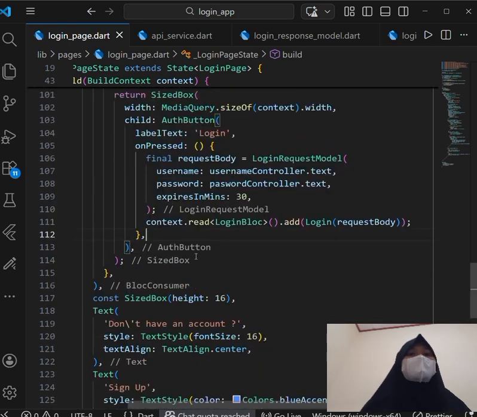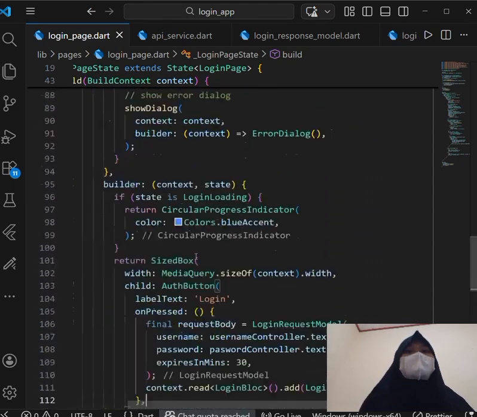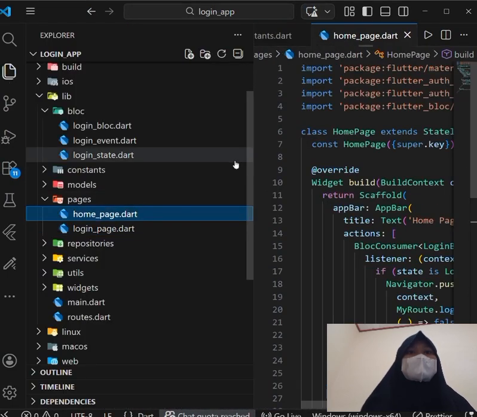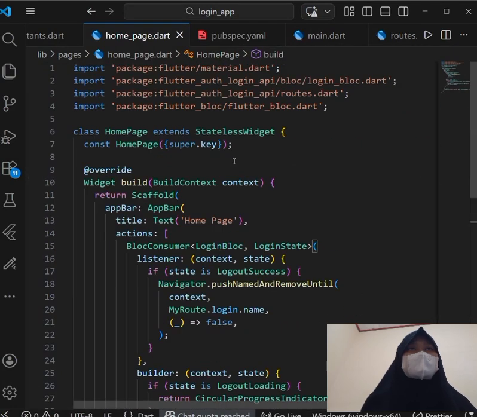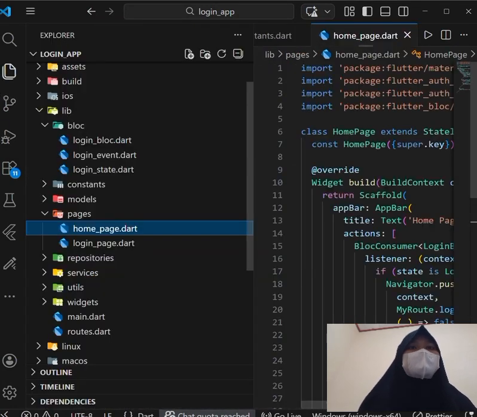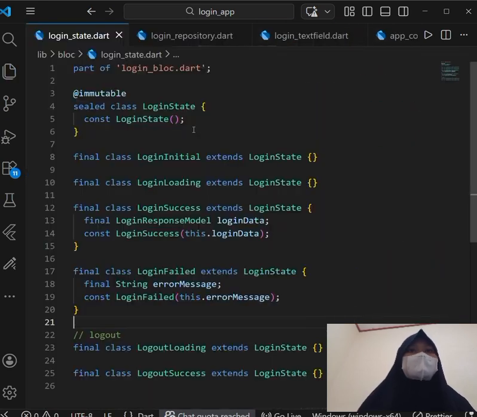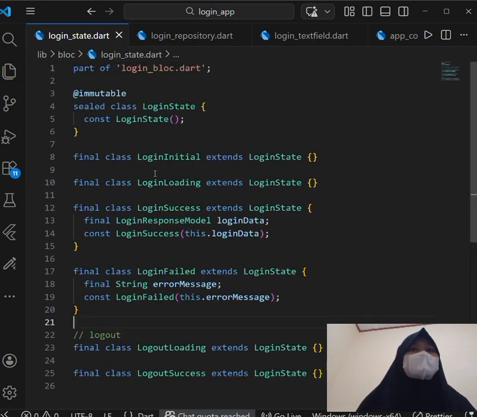For example, on the login page, if the state is login loading, return a circular progress indicator. This state comes from the BLoC. Login BLoC is the brain of the feature. The structure looks like this: class login BLoC extends BLoC login event, login state. This means the BLoC receives login event as input and produces login state as output.